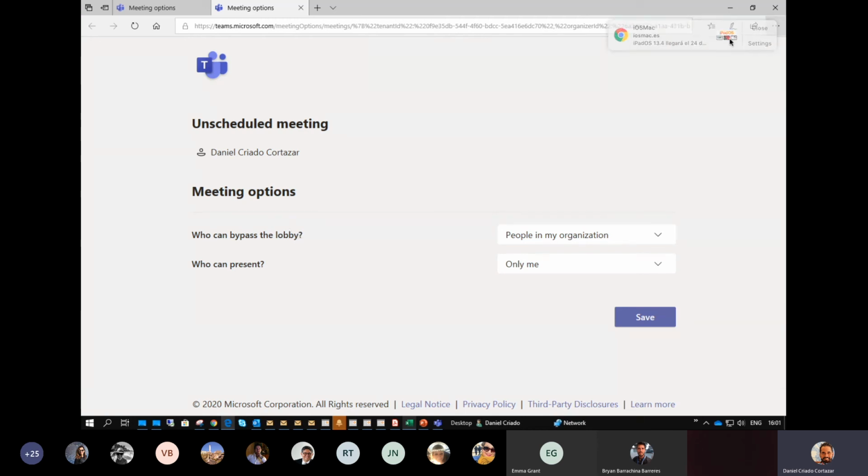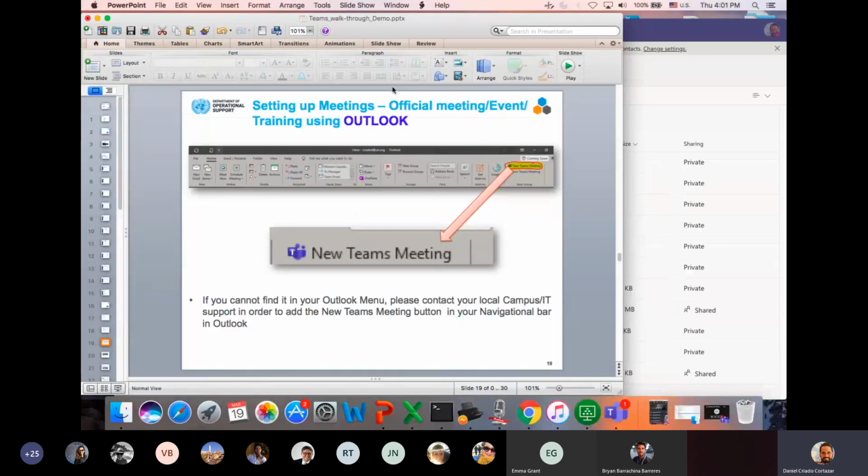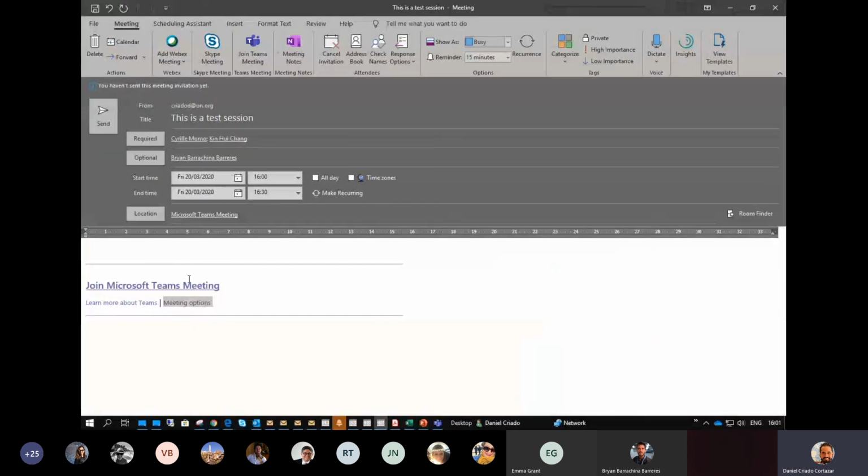So that's quite important, and you can access those two options by clicking here in meeting options. And the good thing is that you can change your mind as you deem necessary. It's not written in stone. Whenever you click here on meeting options and you select a particular drop-down selection, you can change your mind, and instead of being only you the presenter, you can make someone else the presenter as time goes by.